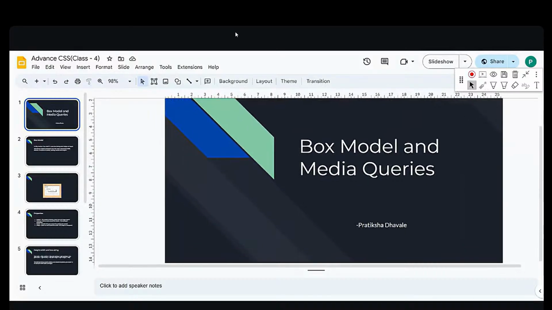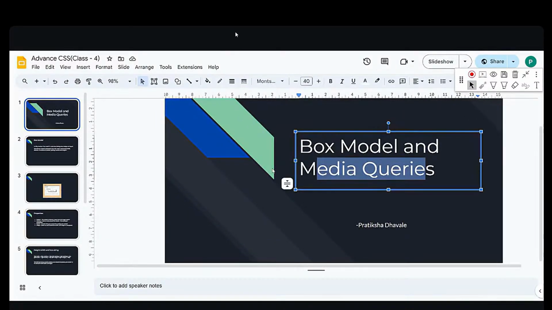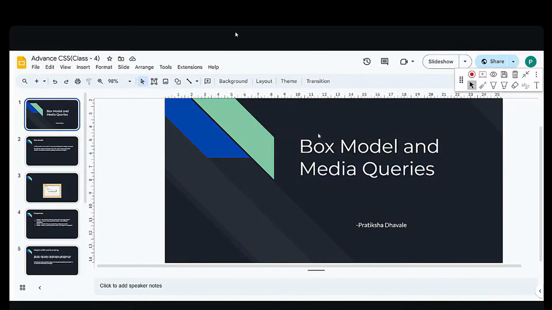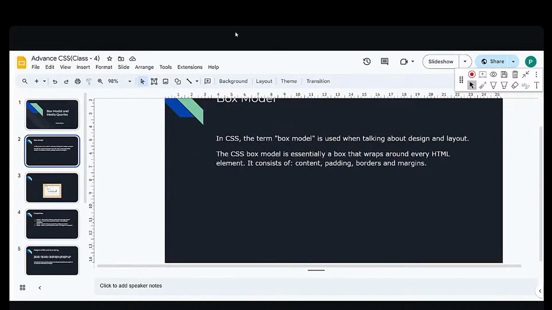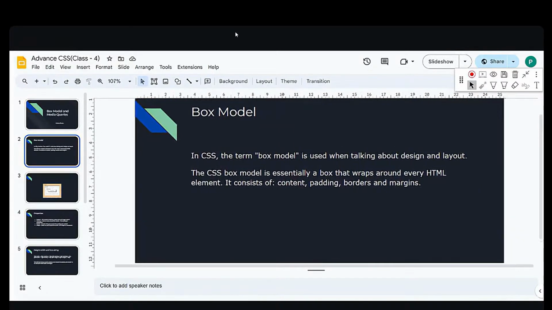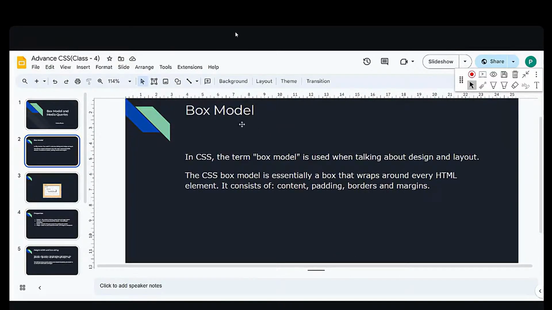So today we will talk about box model and media queries. Okay. And after that, if we have some time, then I will also talk about CSS positions. Okay. So let's start with box model quickly. So box model is nothing but you can consider it is related to design and layout of the element.